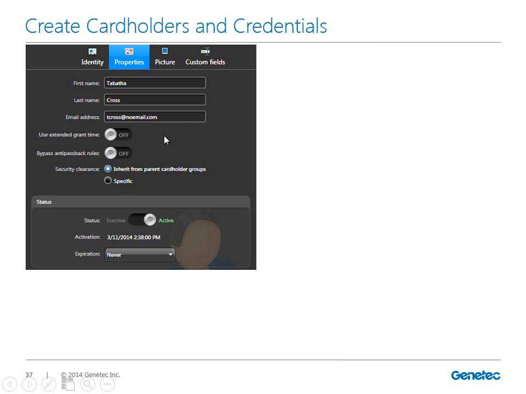We can also set up a personal security clearance level in here if we need to. So just in case that person is part of a cardholder group, but is an exception and needs a different security level. Cardholders can also be deactivated from here, or set to expire after a certain time.